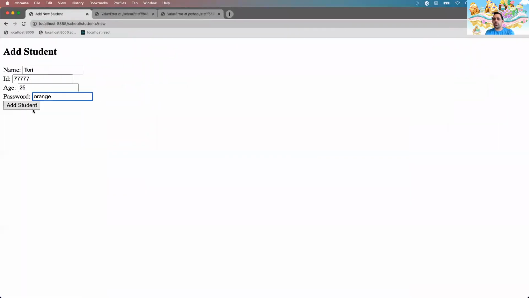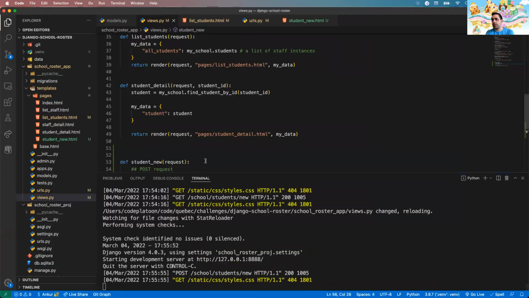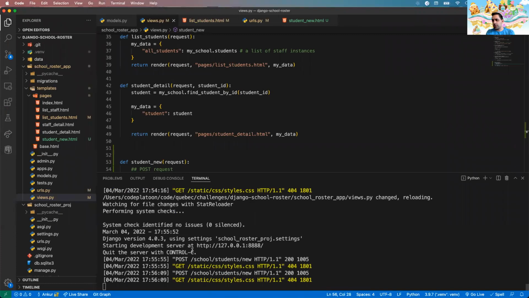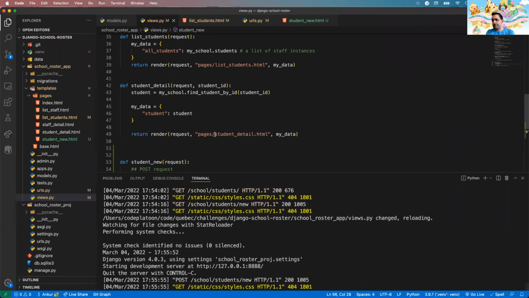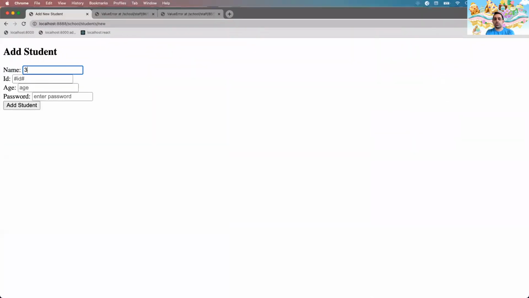Okay, so let's try this again, hit add student. All right, so nothing happened still, but let's look at our, will it be in here? If I do that again, sorry, whatever. All right, so, oh, I think this might matter. I think this might need to be post. Let's try that again. Tori, ID, orange.